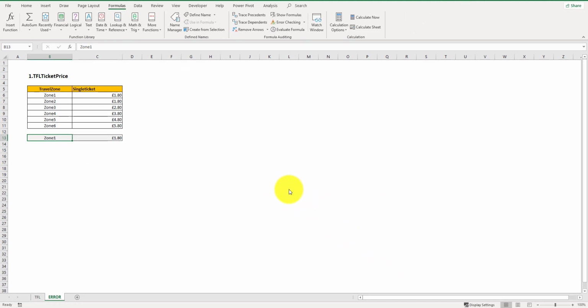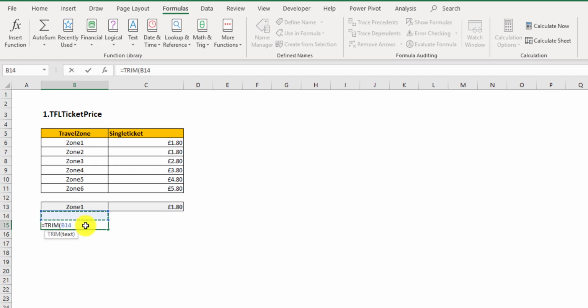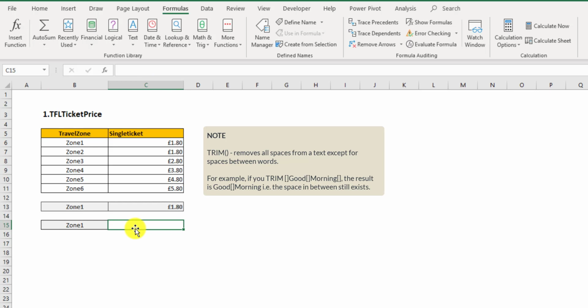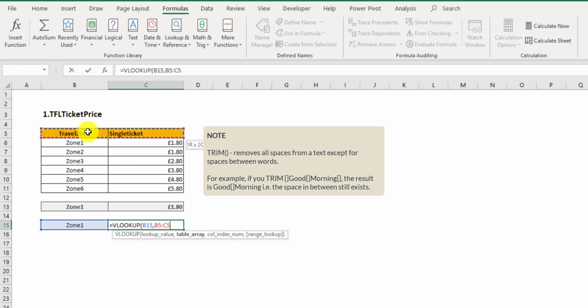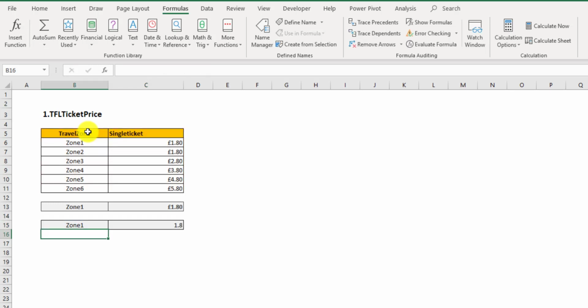You can also use the TRIM formula. In this example, TRIM is not really necessary, but let me just quickly demonstrate it for you. You can do TRIM, highlighting the lookup value, and then you do a VLOOKUP formula. Lookup Zone 1. Remember the keyboard shortcut for highlighting the data set, Control-Shift right arrow, Control-Shift down arrow. Second column, and FALSE for exact match. So after you remove the spaces, VLOOKUP is working. So job done.